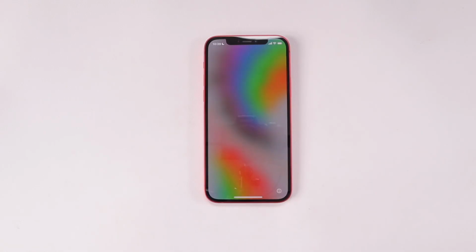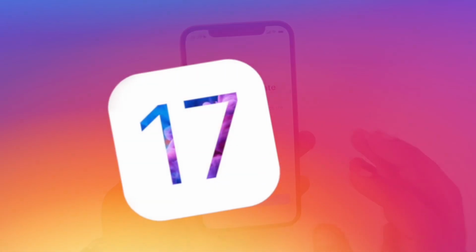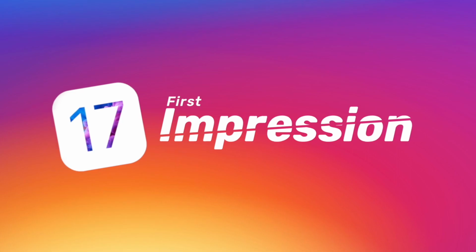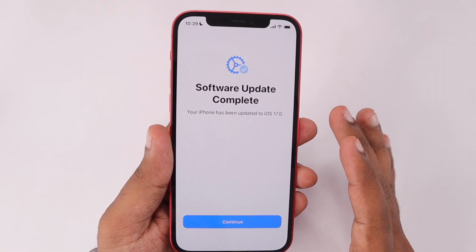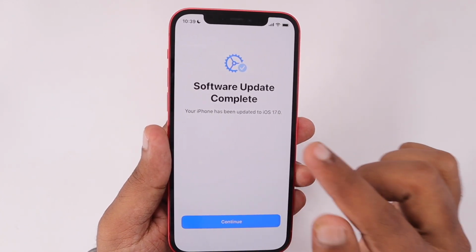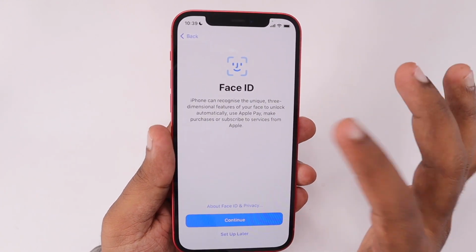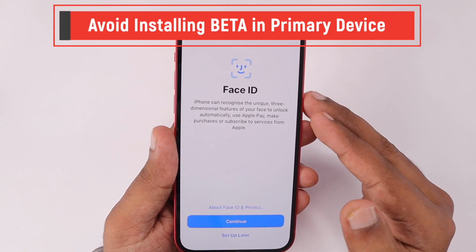And in this episode, I'd like to share my first impression of iOS 17 after installing it on my iPhone 12. When developer beta version 2 comes out next month, we will also get public beta version 1. So with this first version of the developer preview, many people are tempted to install it on their primary device. My suggestion is to not install it on your primary device.